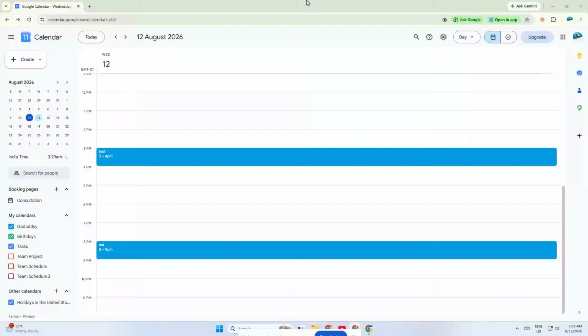Today I'm going to show you how to share a Google Calendar video event step by step so you can quickly create a calendar invite with a Google Meet link and send it to the right people. This is a simple process, but if you've never done it before, it can feel a little confusing. By the end of this video, you'll know exactly how to add the meeting details, invite guests, and send everything out in just a few clicks.